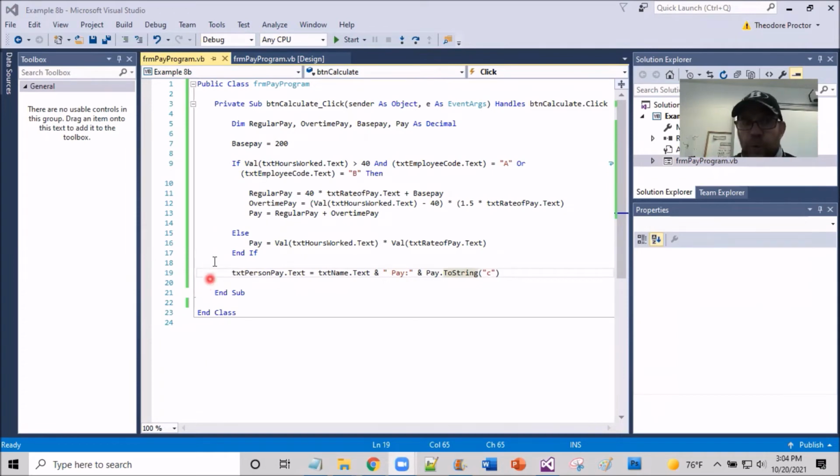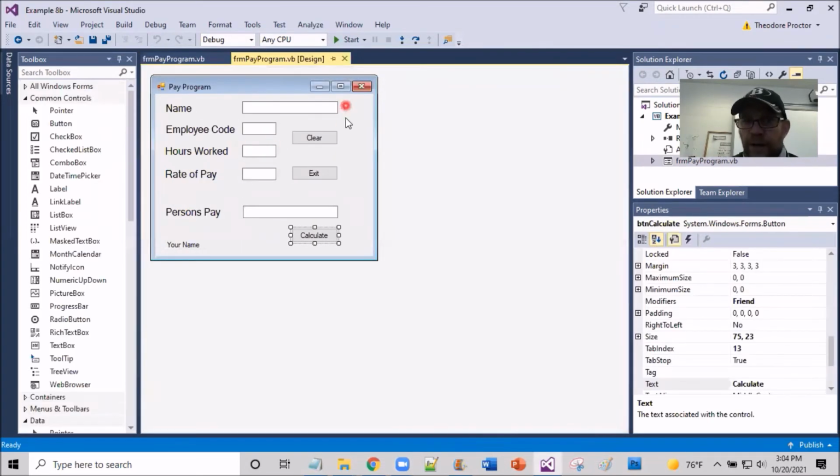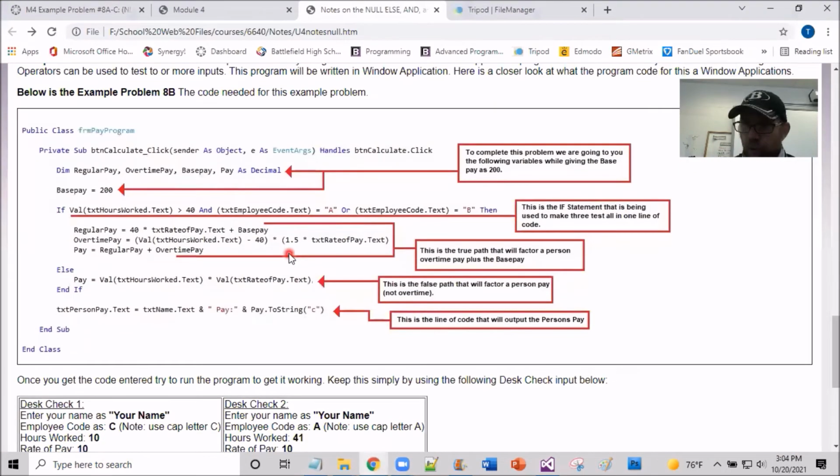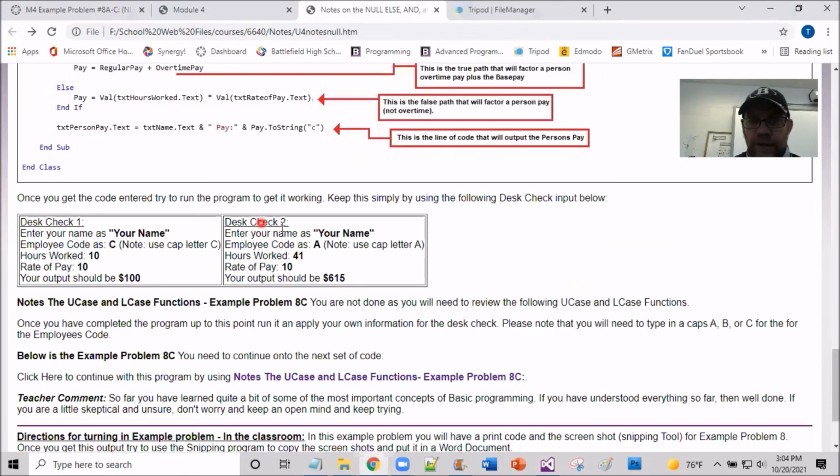Once you get here, you run the program. I have some desk checks that I want you to run through. If I scroll down on the web page, you can see desk check 1 and desk check 2. In desk check 1, put in your name and C 1010, and your output should be $100. In desk check 2, put in your name and try to use the capital letter A. Hours worked 41, rate of pay 10. Your answer should be 615. Maybe do this again and use B. If you use B with the same numbers, it should give you the same results.